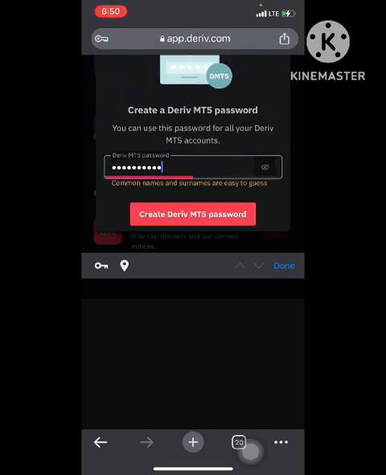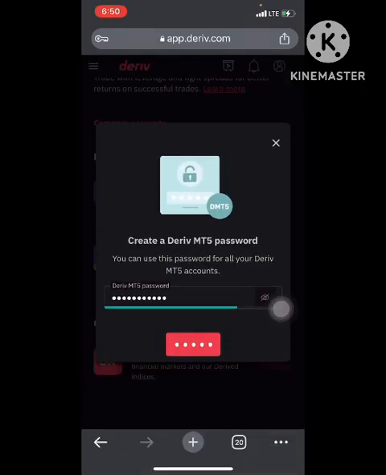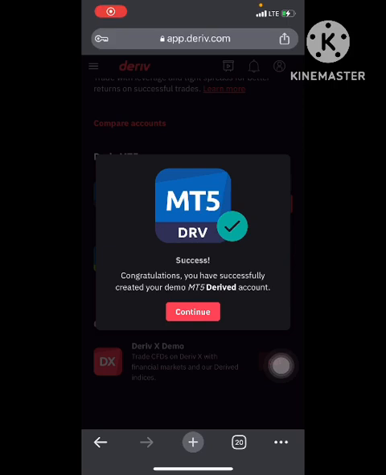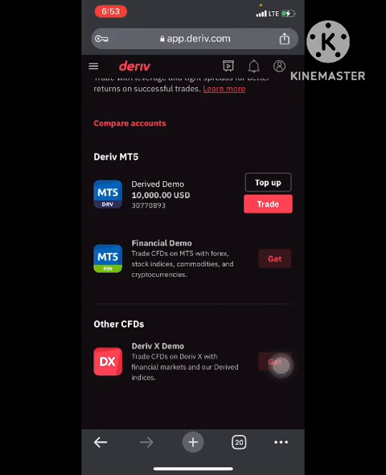Now that I have my password, I will go ahead and click create Deriv MT5 password. Clicking on it, I'll get something like this. Let's wait for it. You can see, congratulations, you've successfully created a demo MT5 Deriv account. Click on continue, and you can see this is it.